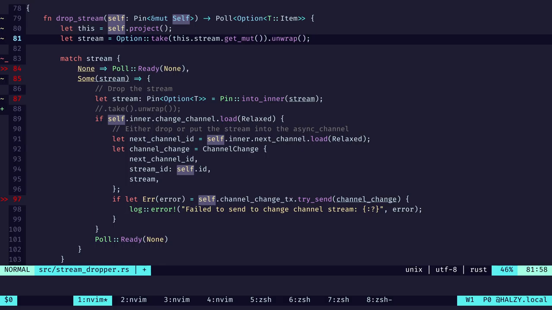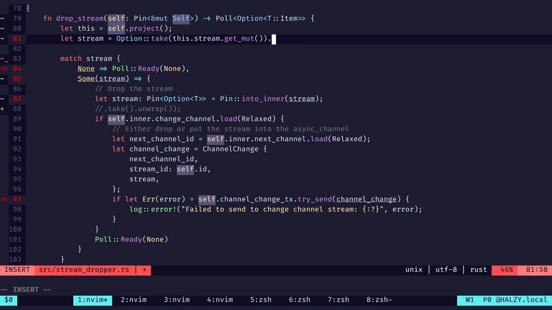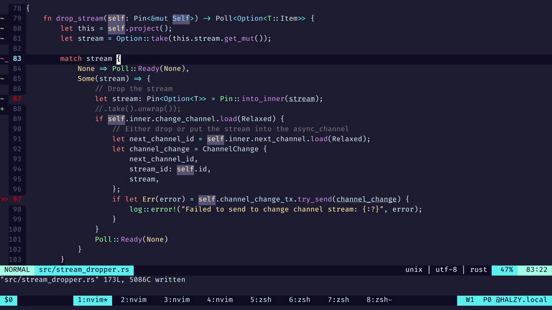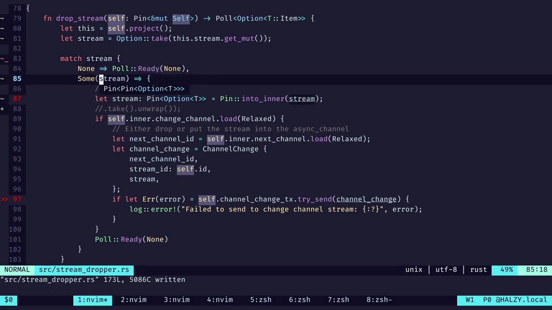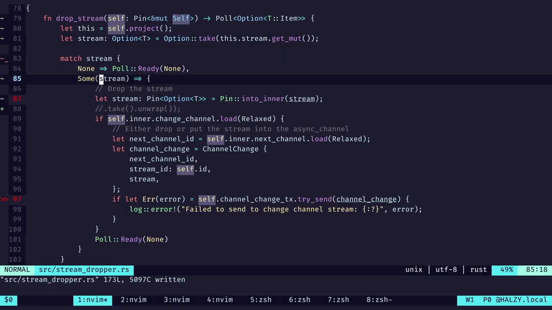Should we be doing the unwrap though? Option pin, pin, option T. Yeah, that. Come on. There we go, Vim fingers. All right. Now, why is it an option to append a pin of option of T? It should be T after the unwrap. We got double pin option T. This should be option of T. Okay. It believes me.